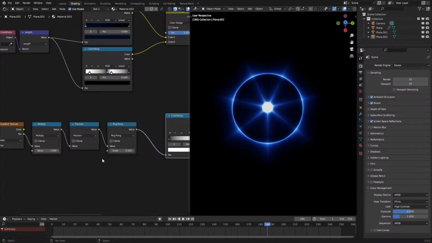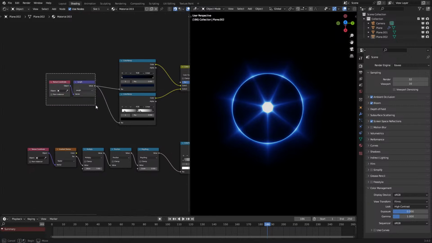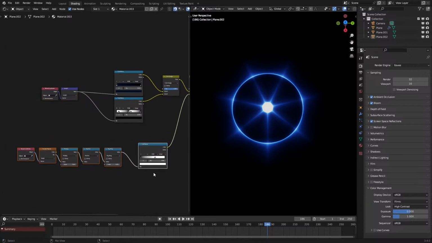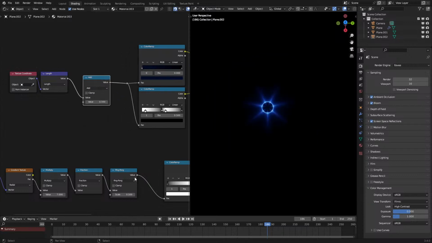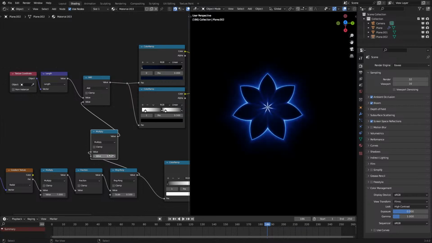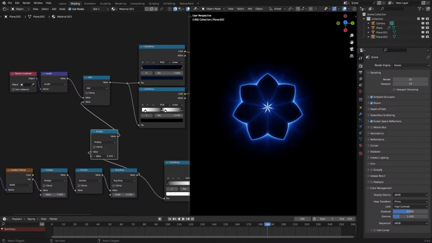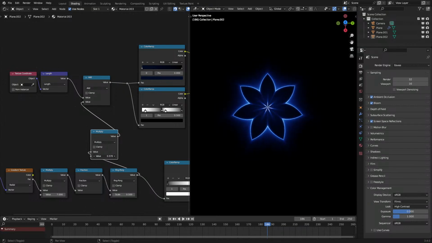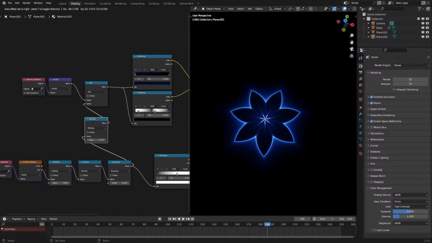Lens flare. But what if I added this value to the shape of these two? Math. Let's multiply the output here, plug it into there. Ooh, now we could get kind of flower petals, in a way. Well, that's cool. I do like that.